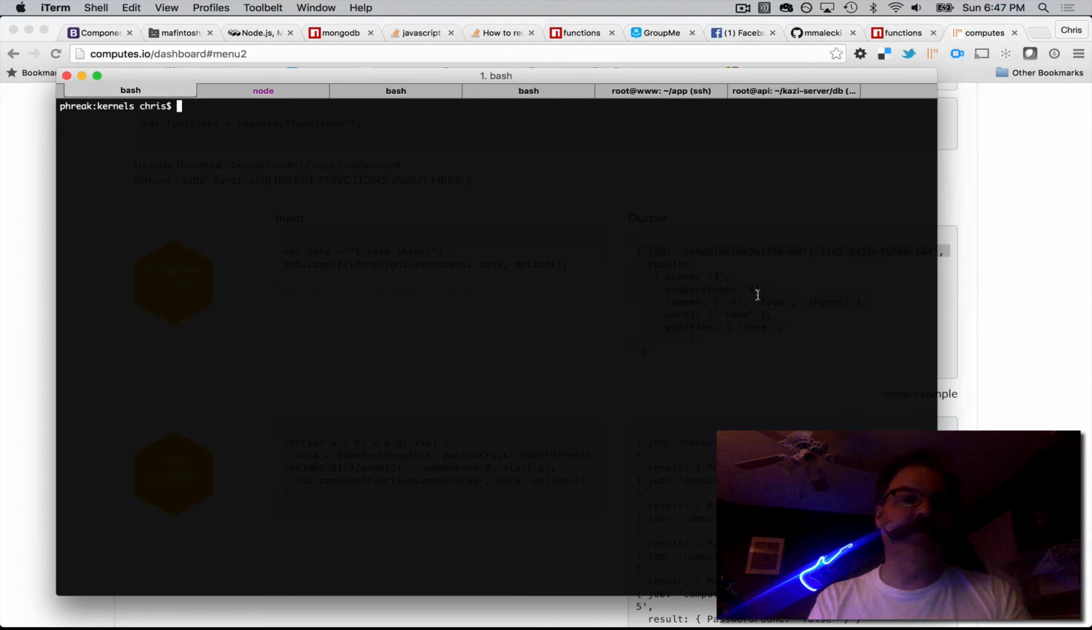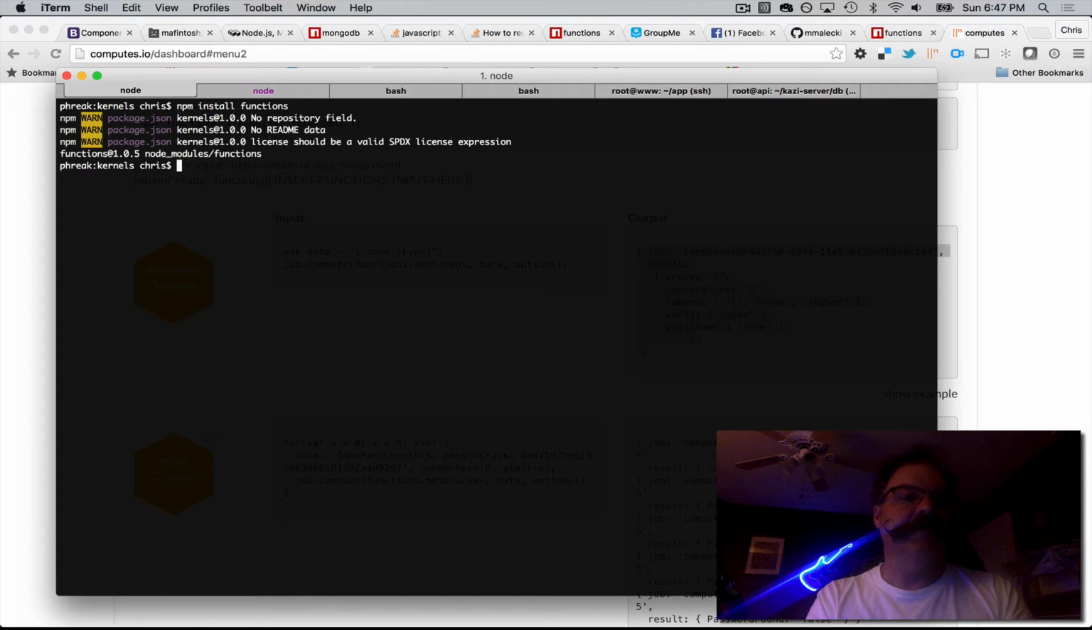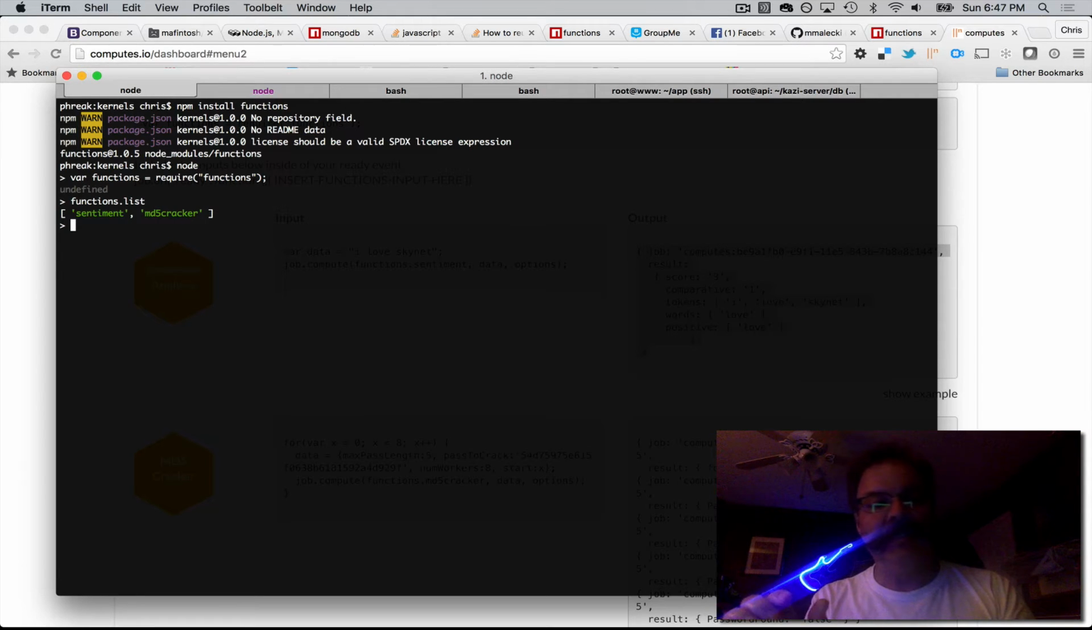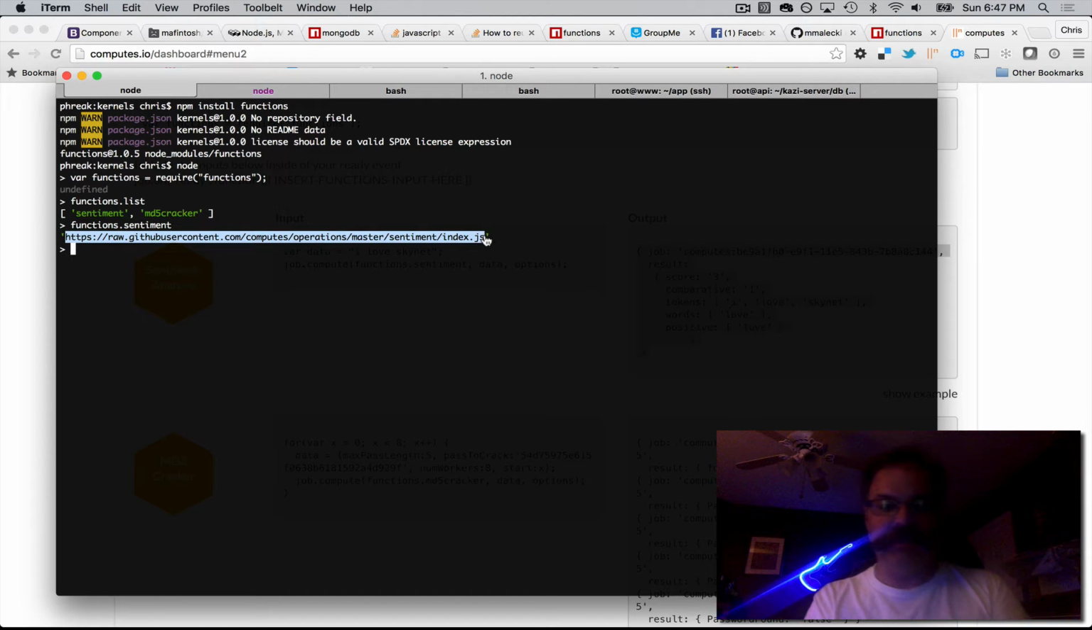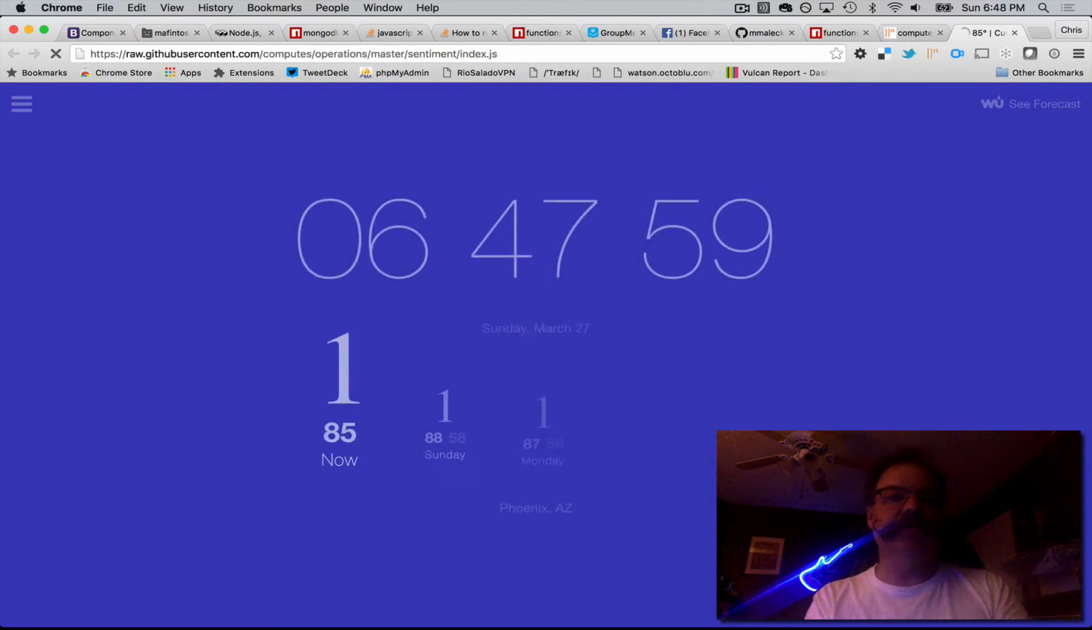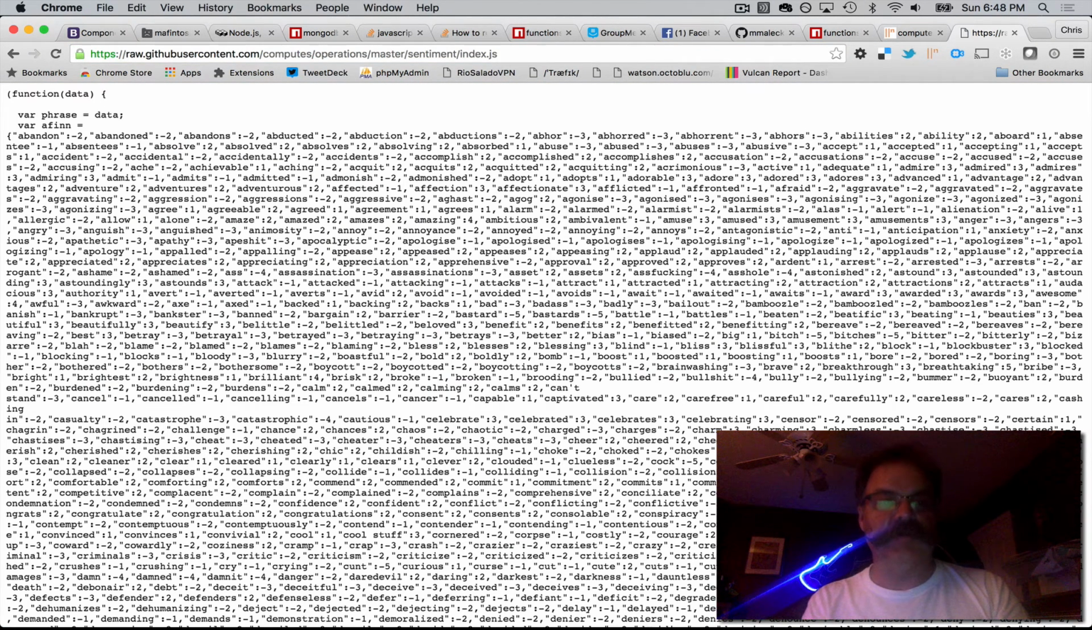If you want to see how this works, you do npm install functions. You'll see version 1.0.5. If we just go into the node REPL and require functions, like in the example there, if you do a functions.list, this will give you an array of all the functions app names, so sentiment and MD5 cracker. And if you want to see what functions.sentiment looks like, you hit it. It's basically a URL that points to the actual source of the supercomputer app. You don't need this, but I'm just showing you how this works.